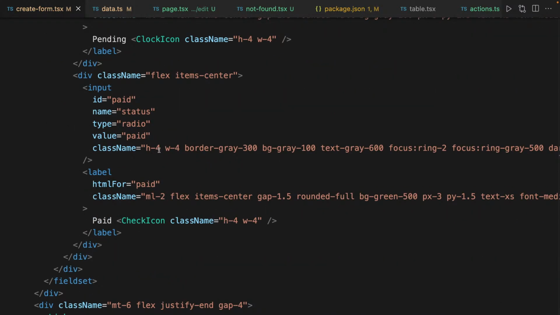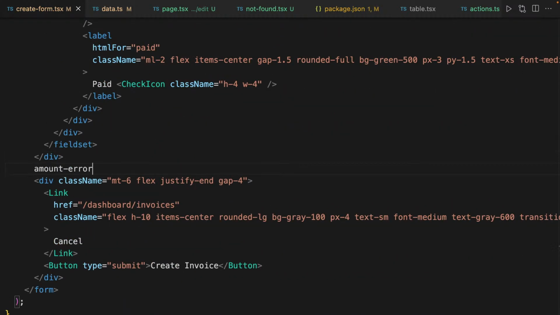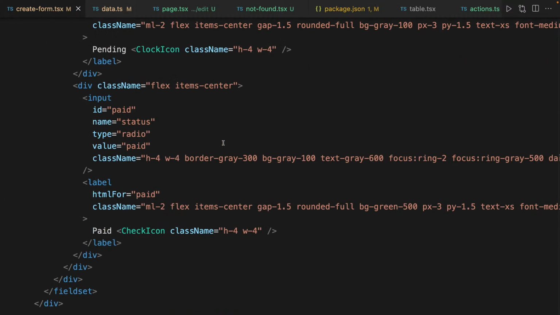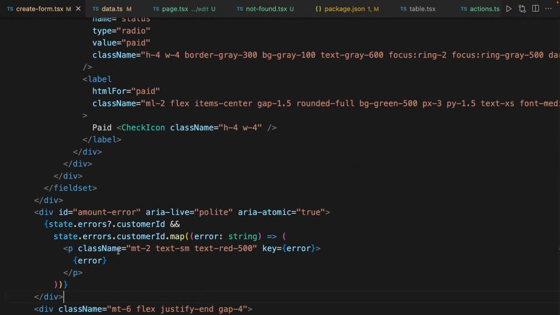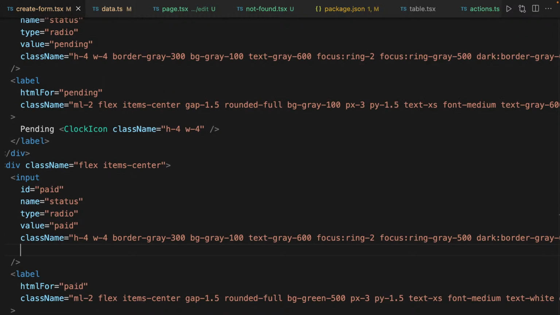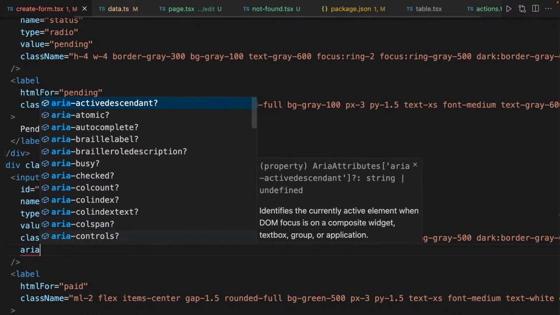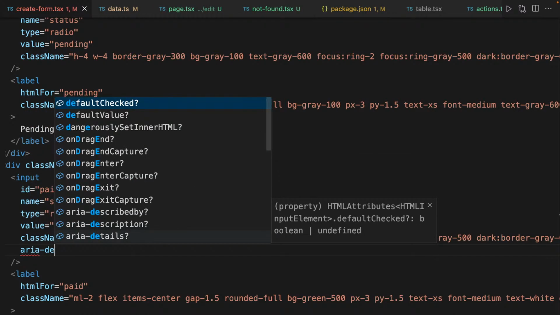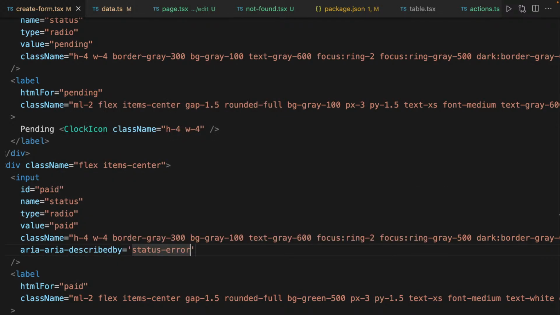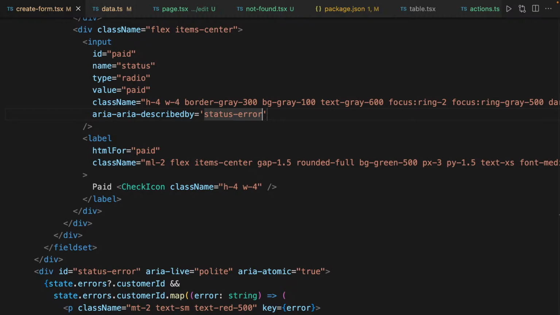Same for invoice status. Let's copy this div right here, we will paste this. Now I will write it the status-error. Copy this, and inside this input I will write aria-describedby status-error.